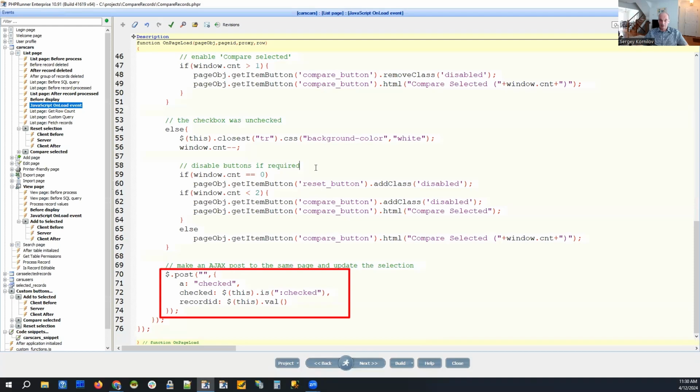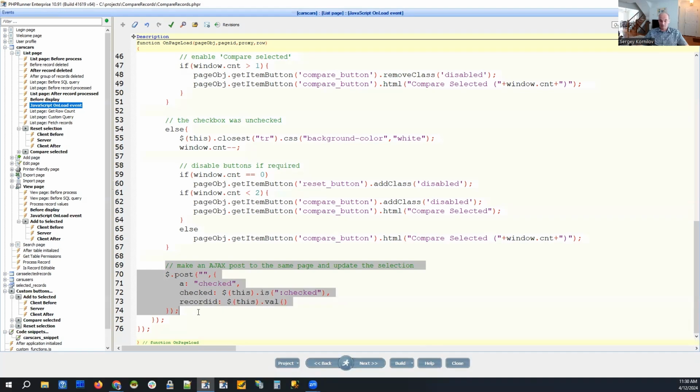And what is interesting, whether we are checking or unchecking doesn't really matter, we're doing that post in both cases. The only difference is that when we check our checkbox, the value will be true. If we uncheck or clear it, it will be false. That's the difference. So let's see what this AJAX post does and where we process it.